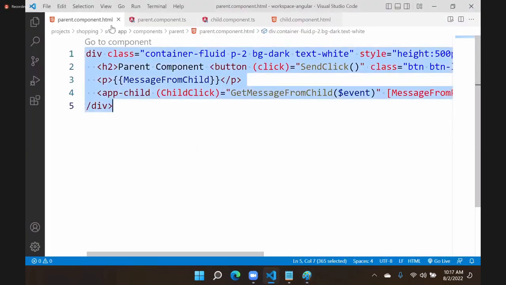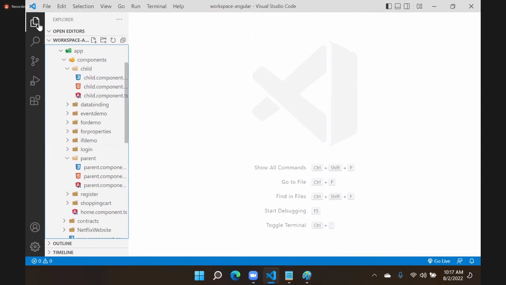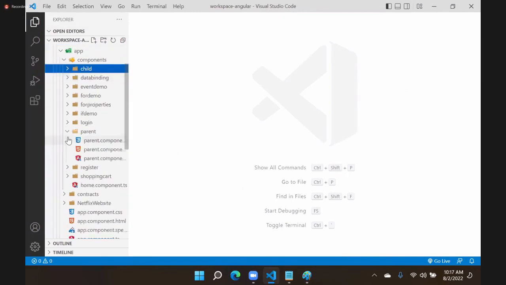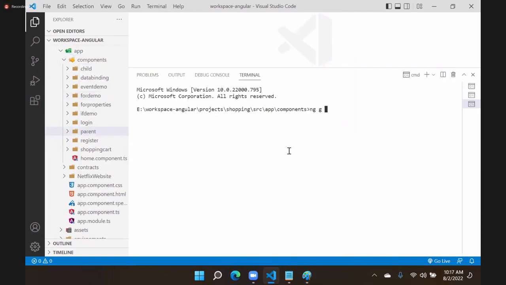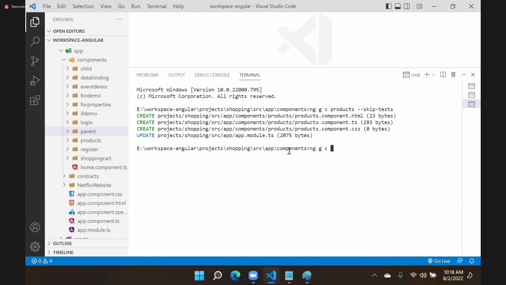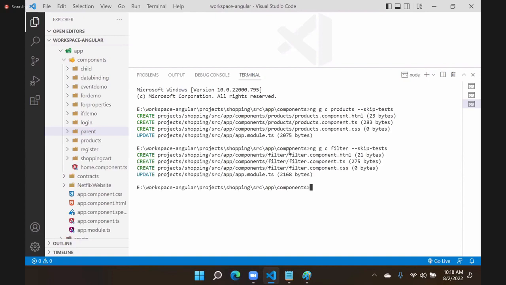So let's close all this. Let's create 2 components. ng generate component products. Products is the component. Skip test. And I will create another component, ng generate component filter. Filter is another component. Skip test. Okay, we have 2 components created, one is products, another one is filter. Done. Let's close this.